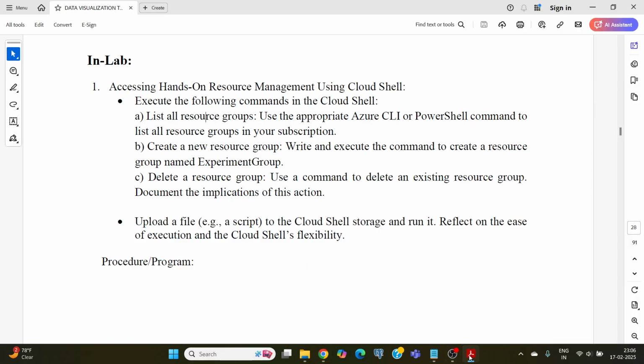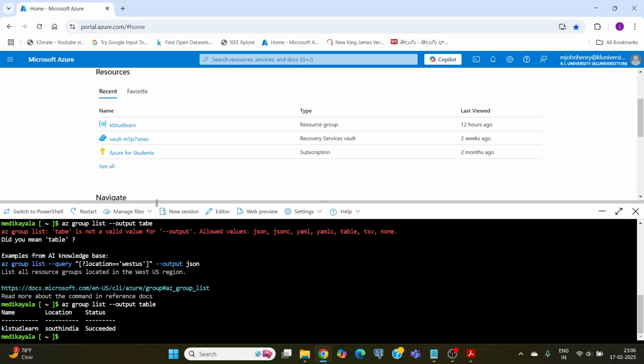Next is create a new resource group. How to create a new resource group? For that, az group create double hyphen name. Name is a parameter, right? While creating a resource group in the Azure portal also, it will ask you some details, right? Name, location, etc. Here also we should give the same. For the name, you can give any name. Here KL student learn is there.